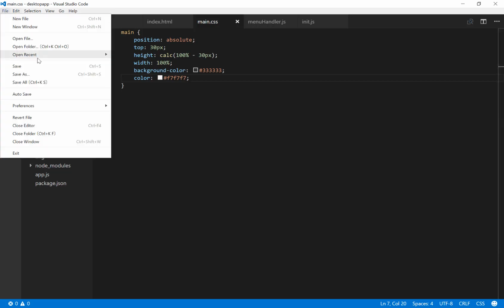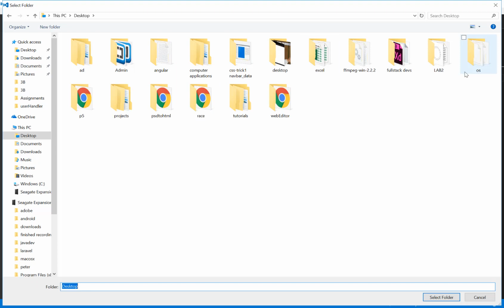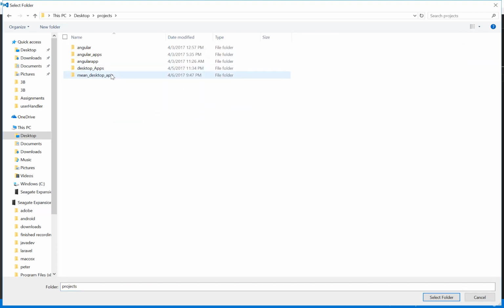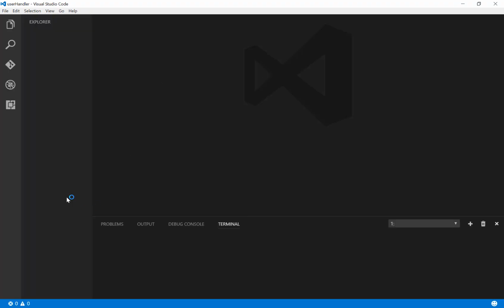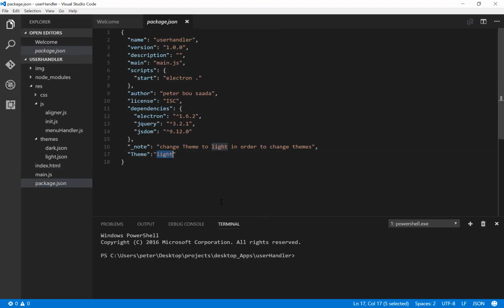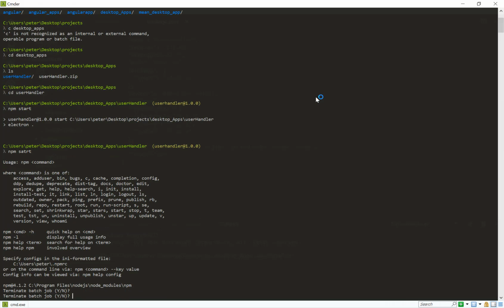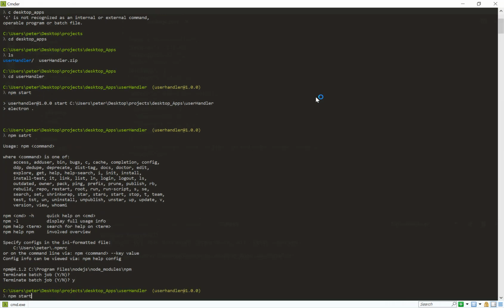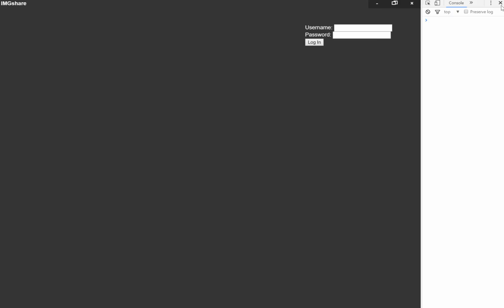But let me just show you one thing in that. So if we go here, let's open it in here. Desktop, projects, where's the P? Here, user handler, select folder. And I'm going to show you something really cool that I did in package.json. If I change theme to dark and then I restart that, you will see it has the same theme that I just created now.